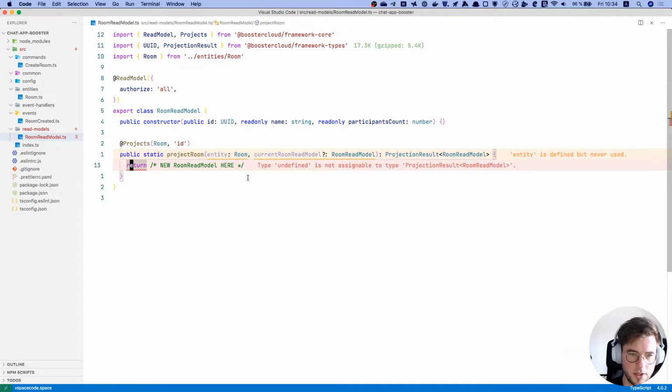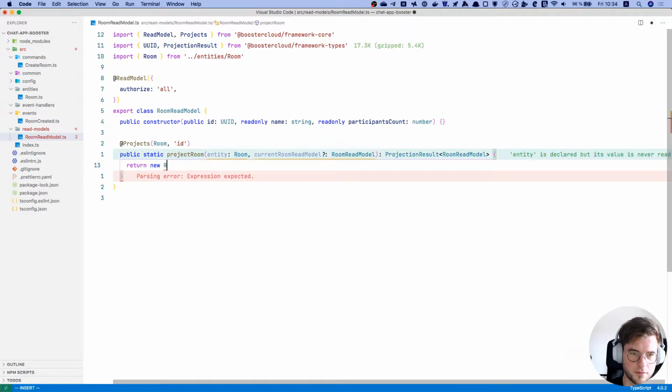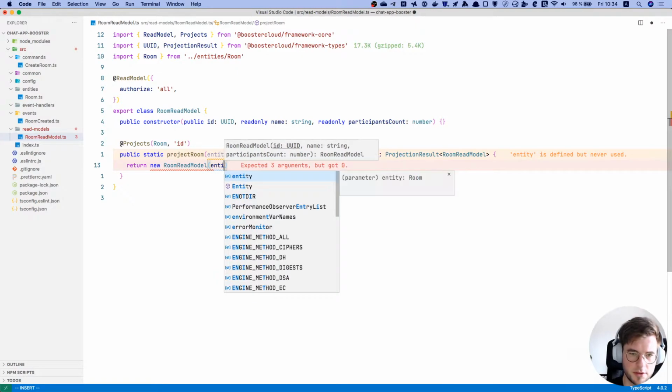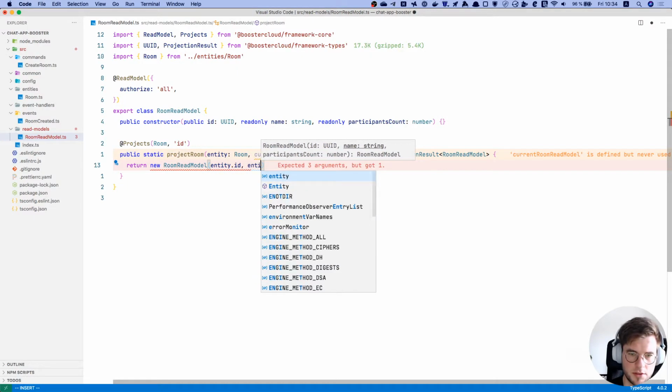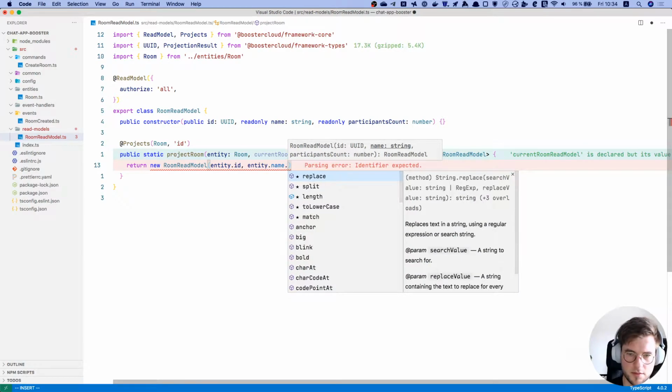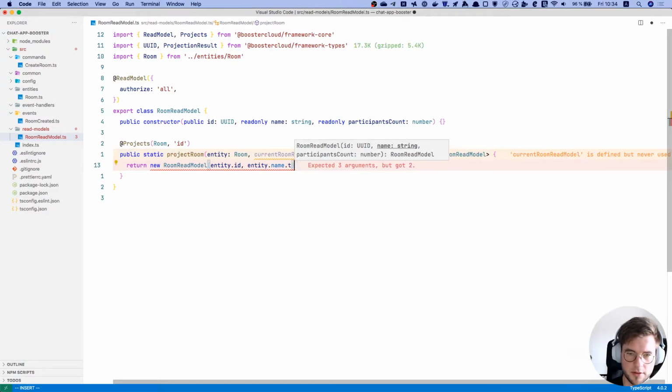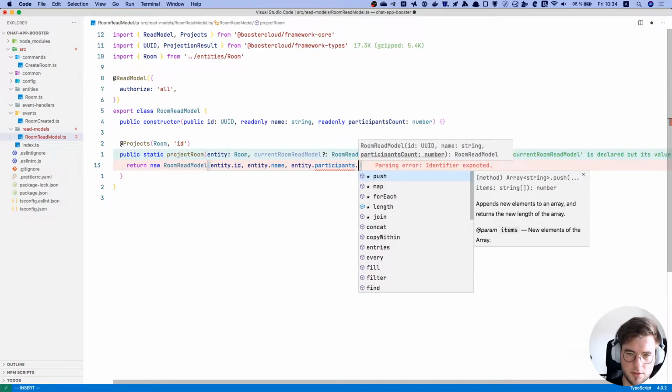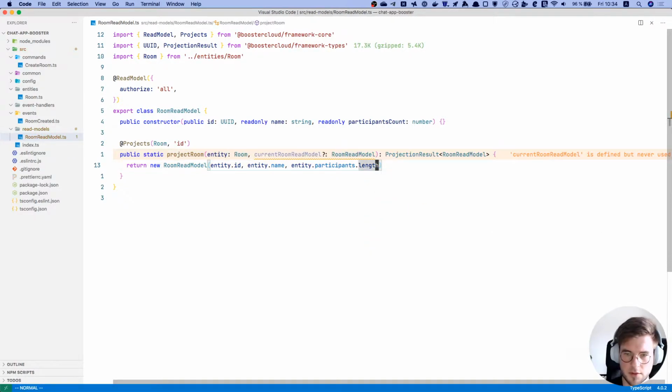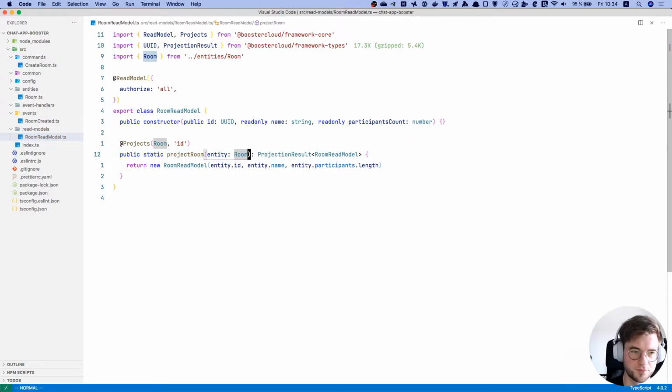You can write read model delete there, but whatever. So here we're going to say return new room read model, entity.id, entity.name, and we don't have title here, so entity.name, and as participants count we're going to have entity.participants.length, and that will be it. Because we want to override the read model, we're just going to delete this part over here. Okay, great. So now we have a command that creates stuff.